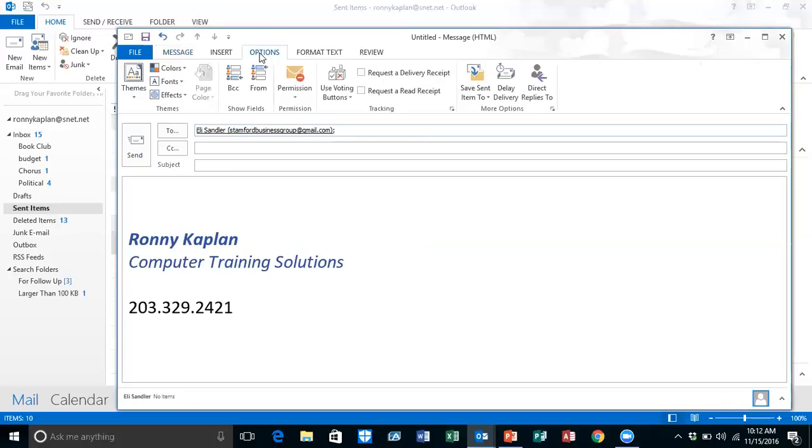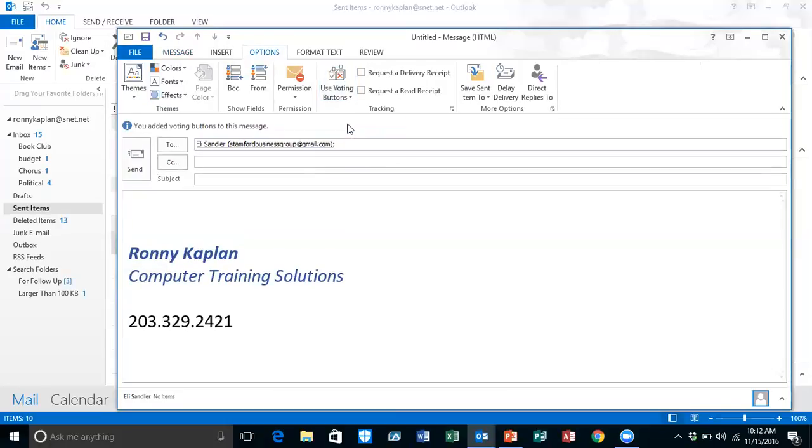So if you go to the Options tab when you're sending a message, and you say use voting buttons, it gives you a choice: yes, no, maybe, approve or reject. And you can also create your own custom items if you're asking, well, what color should we make the banner? And you can put blue, green, red in there. So if you just want a yes, no, you can pick that. You just see that you've added voting buttons.